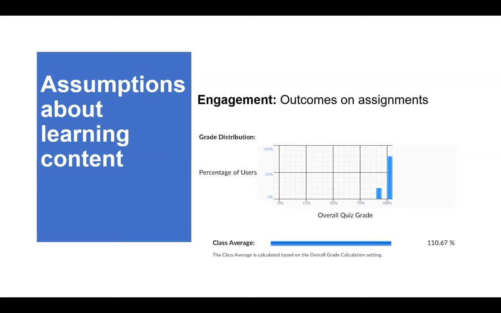Another thing that we had assumptions about was around their learning with the content. We do have quizzes, three quizzes throughout the time on this course. They are low stakes quizzes just to practice a lot of the terminology that's in education. However, as you can see here on the first module quiz, and this continued throughout them, we had actually 110% class average for their score.